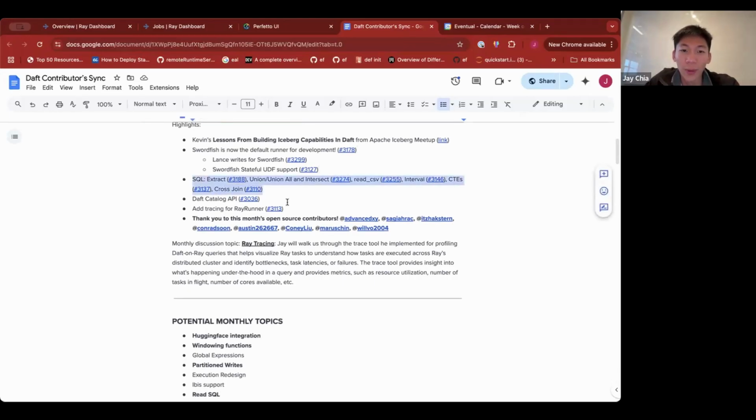Of course, a whole bunch of functionality being added by open source contributors, a whole list of them here. Thank you to our open source contributors for pushing through on all of these pieces of functionality. Wanted to call out especially the interval PR, which actually enables us for a lot of workloads in TPC-DS, which is something that the team is actively working towards, building out a suite of functionality that will enable us to run the entire suite of TPC-DS queries.